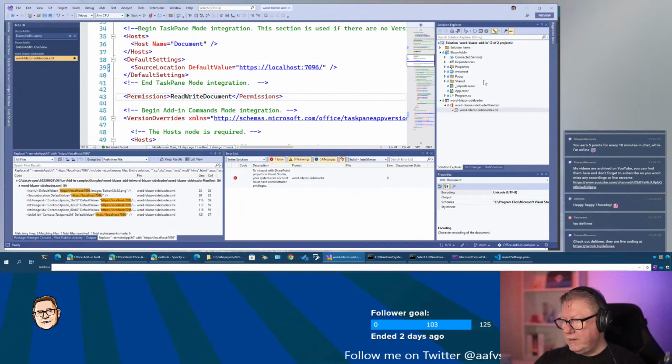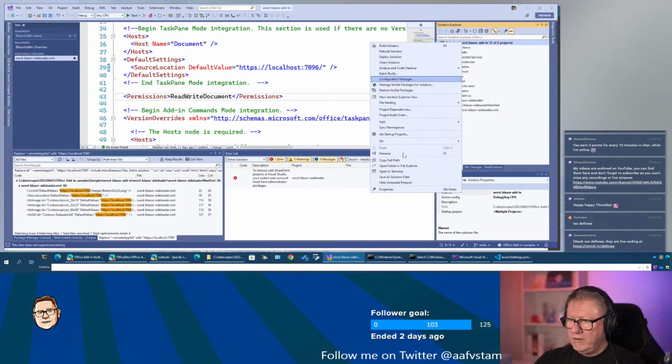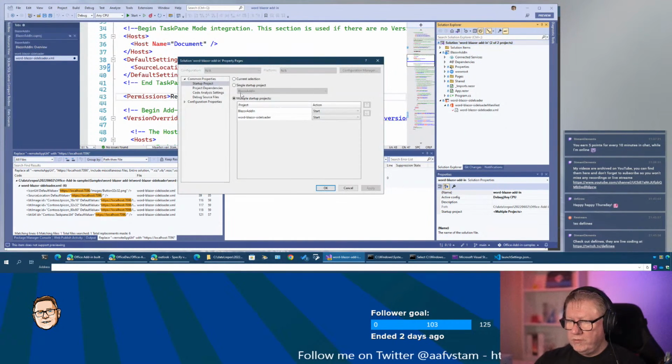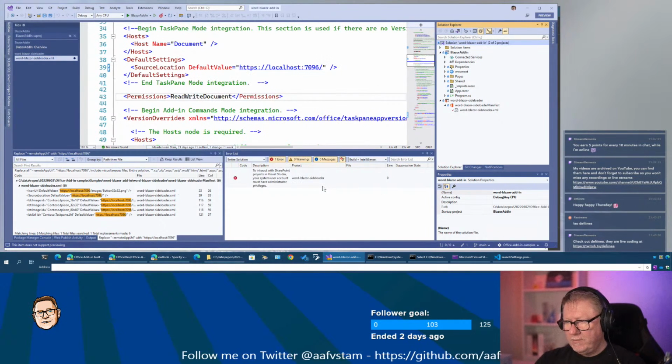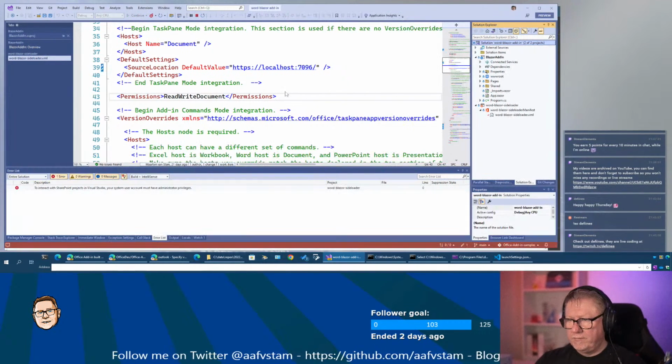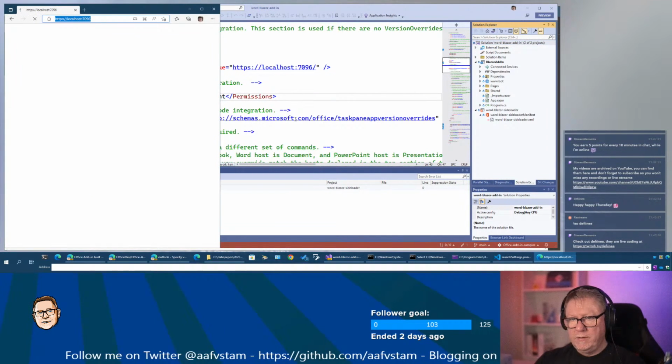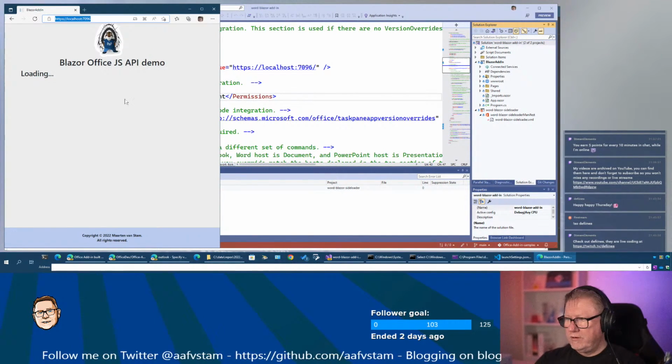Close that. And now we should change this over to, where is it? To single startup. Blazor add-in only, because that's the website then. Now run this, F5. That should trigger the server only.